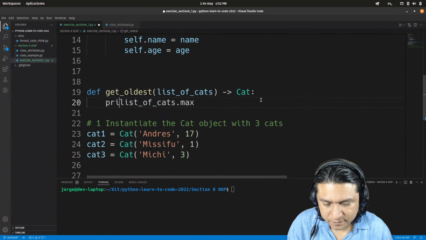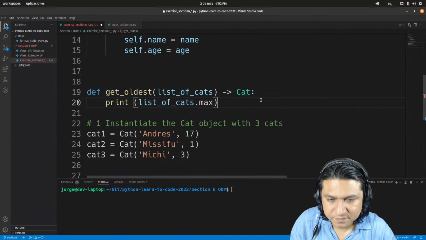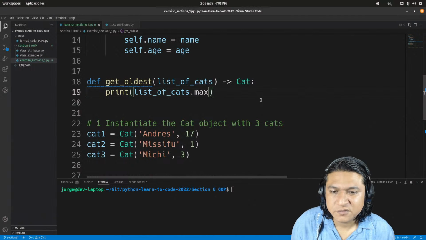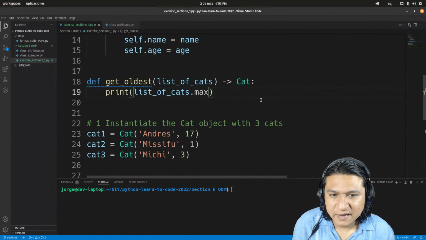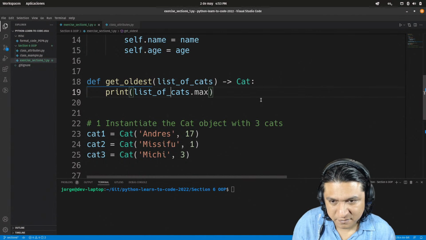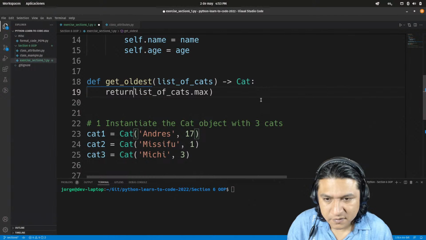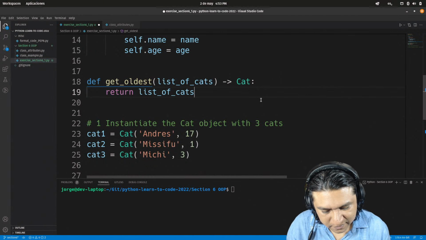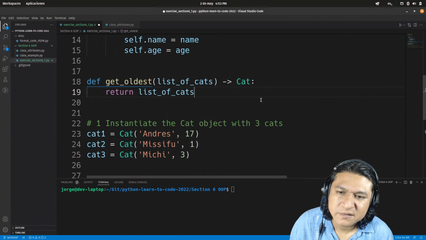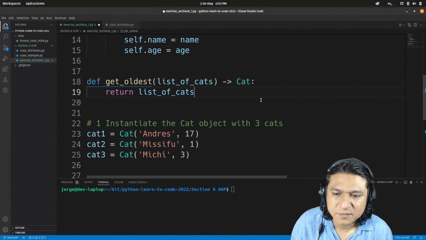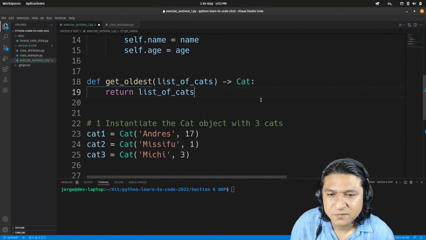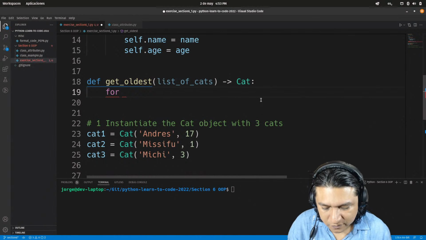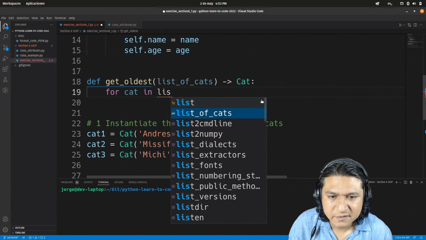Let's see. Let's print this out. I need to return the cat that has the maximum age, I guess. So I can do this. I'm going to return from the list of cats, which the index is, like, how do I get the maximum cat member? Oh, I know. Let's try with a for in loop: for cat in list of cats.